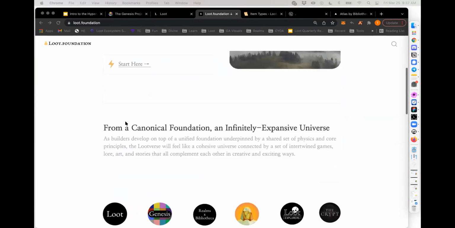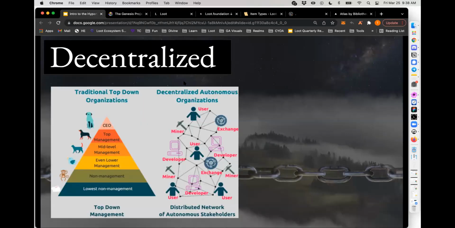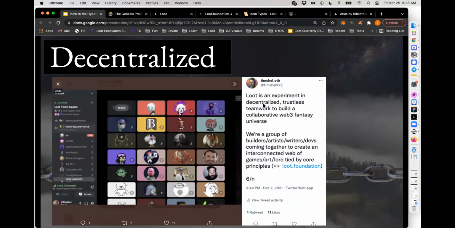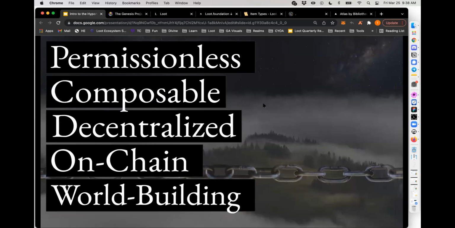And I think a lot of us believe that if we, there's thousands of us, if we develop on top of a generalized unified foundation with just some shared physics, some core principles, that the Lootverse will feel like a much more exciting, much more cohesive, much more rewarding experience to be part of, because you'll be able to jump from place to place, from project to project, and it'll just feel like it fits together. Maybe with a little bit of parallel universe stuff, and definitely not with storylines that have to be linear, and definitely not with characters that have to be exactly linear all the way.